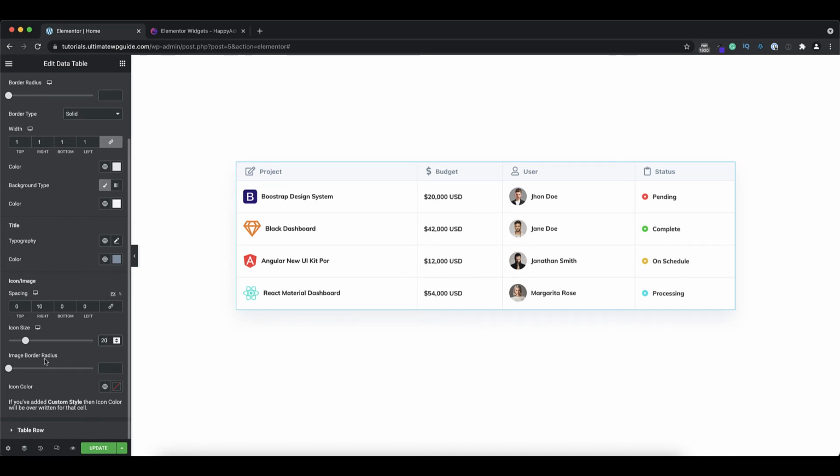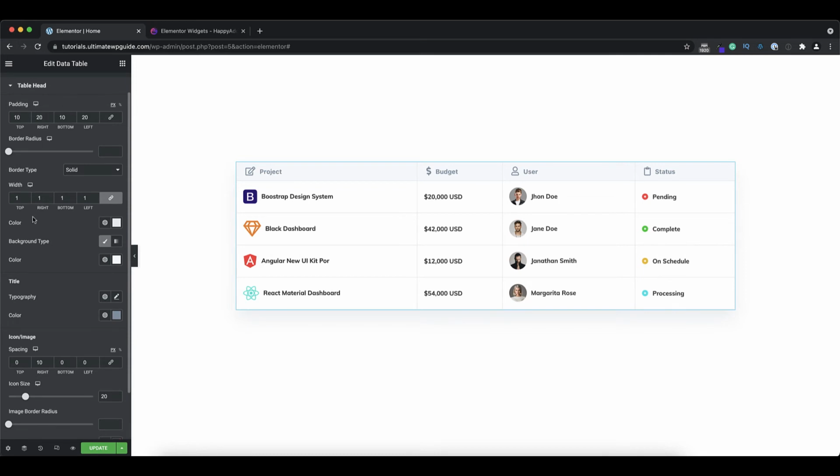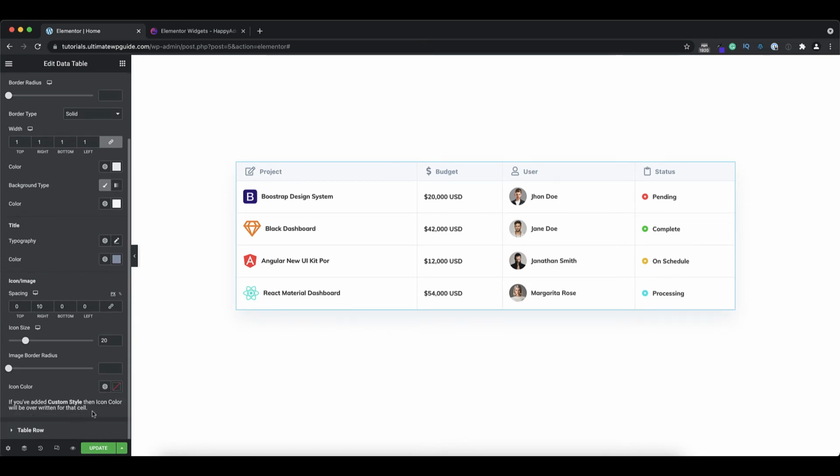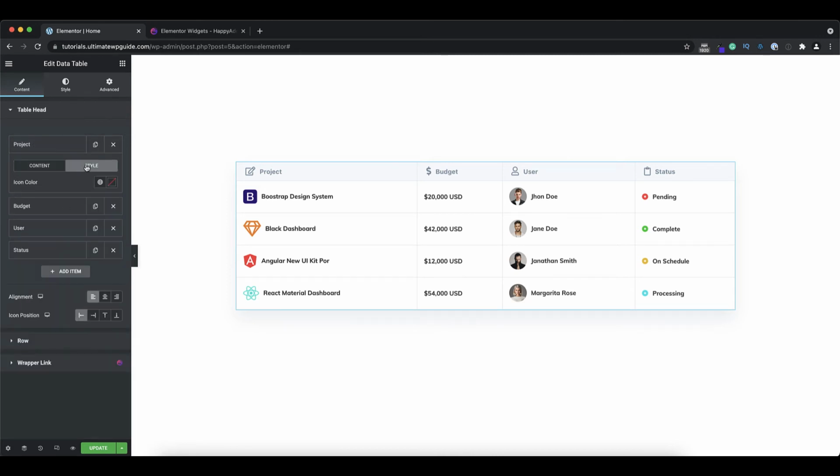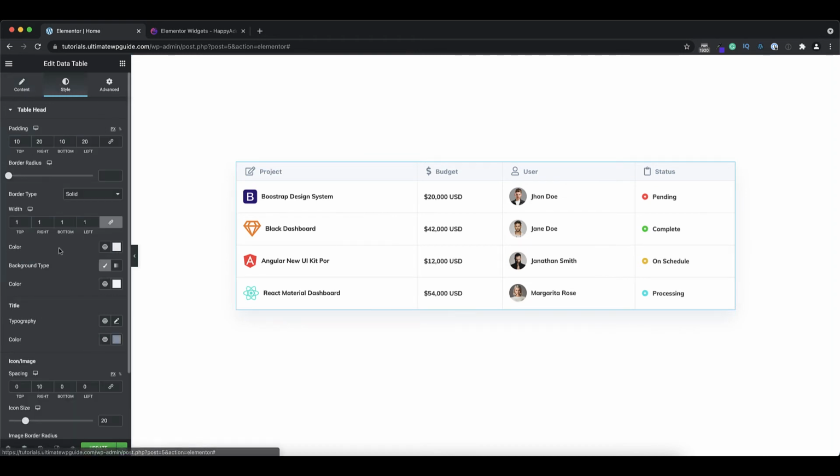If I have a border radius around the icon, this is where I can specify this, and also the icon color. But here you'll see a message that says if you've added custom style, then the icon color will be overwritten for that cell. So since these are global settings, if I go and update the icon color here, it will update this as a global setting. So back to the content area here, if I change the icon color under the style area, these are local settings. So it allows me to change the icon color of each one of these columns to an independent color should I wish to do so.